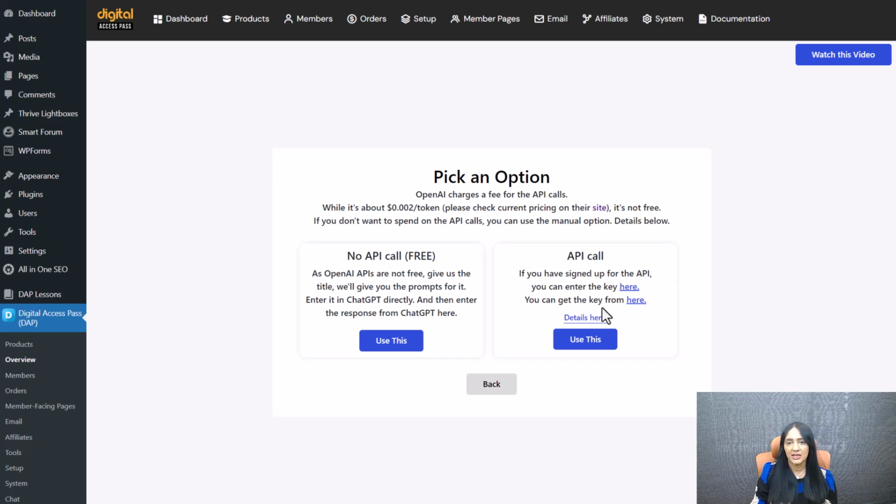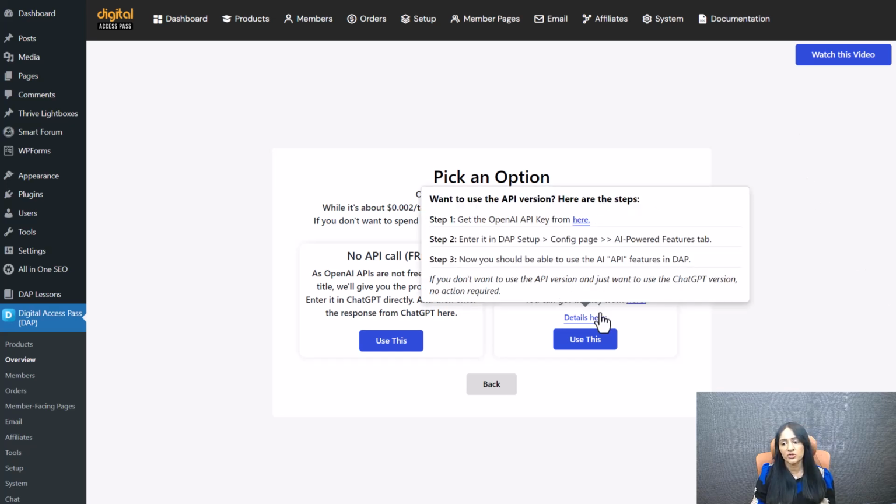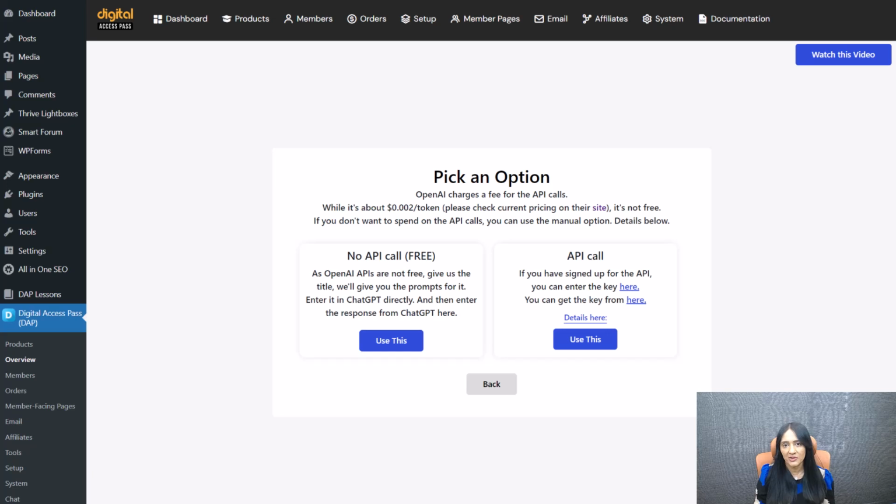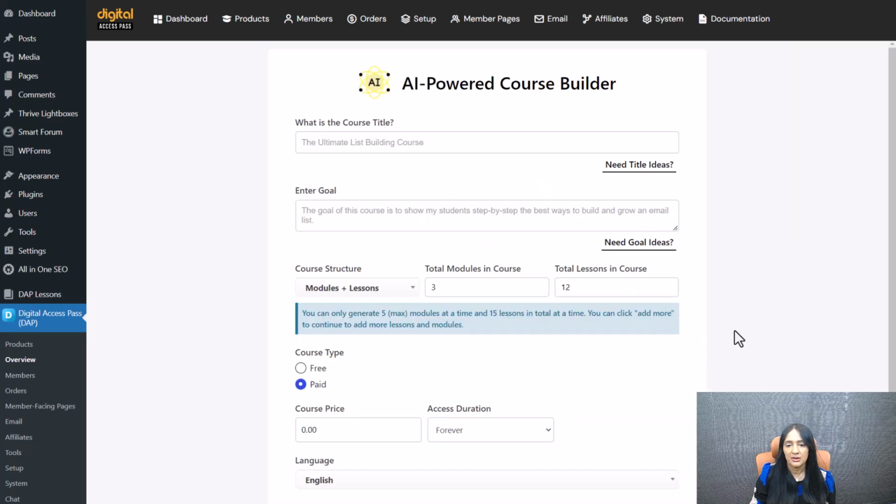But even if you don't use AI, it doesn't matter. It's going to take you to the same course builder once your course is ready. So even if you use AI, it's going to take you to the course builder so you can update it. And if not, it's going to take you to the course builder so you can build it. All right. It's the same thing. So let's go ahead and use AI. And let me just show you how this works.